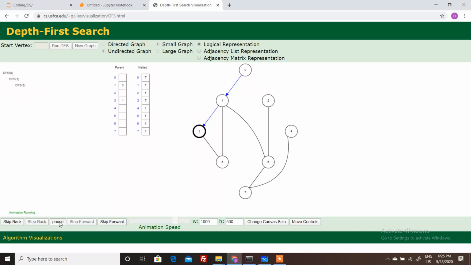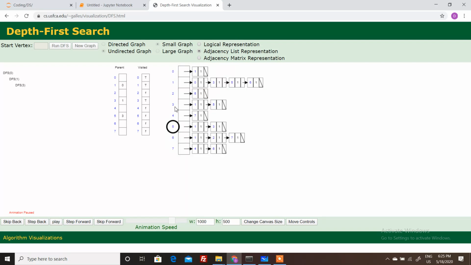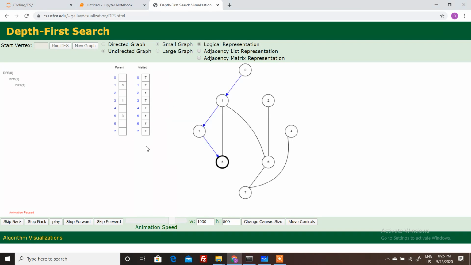Yeah, it is going to 3, and from 3 it is going to 5. Why? Because the adjacency list of 3 is 1 and 5, and 1 has already been visited, so it goes to vertex 5. Now from 5 it will return because 1 has already been visited. Yeah, it returned. From 3 it returned to 1 because all the neighbors of 3 have been visited. Now from 1 it will go to 6.